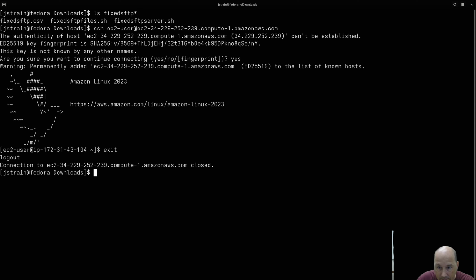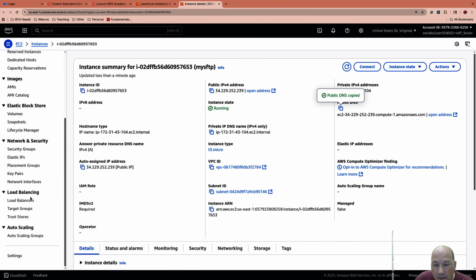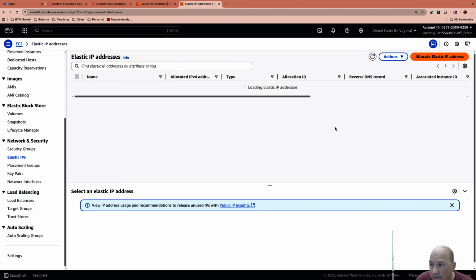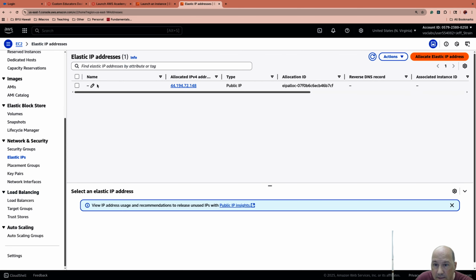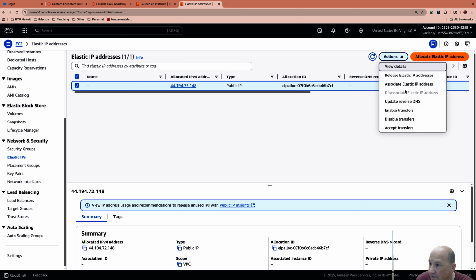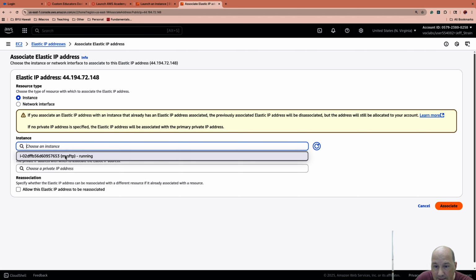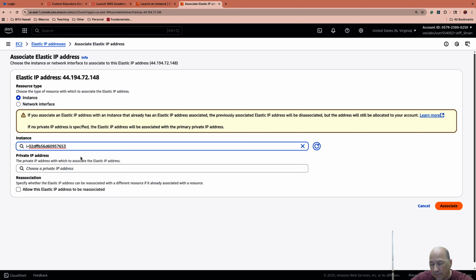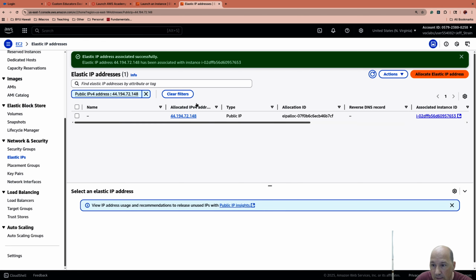So I'm going to exit. Now I'm going to come back here. I'm going to go to Elastic IPs, click on here and then Actions. Associate the Elastic IP. I'm going to associate it with my instance. Oftentimes I'd put this with a load balancer, but we're just doing this quick and dirty. Associate, cool. Now I have this, it's associated.